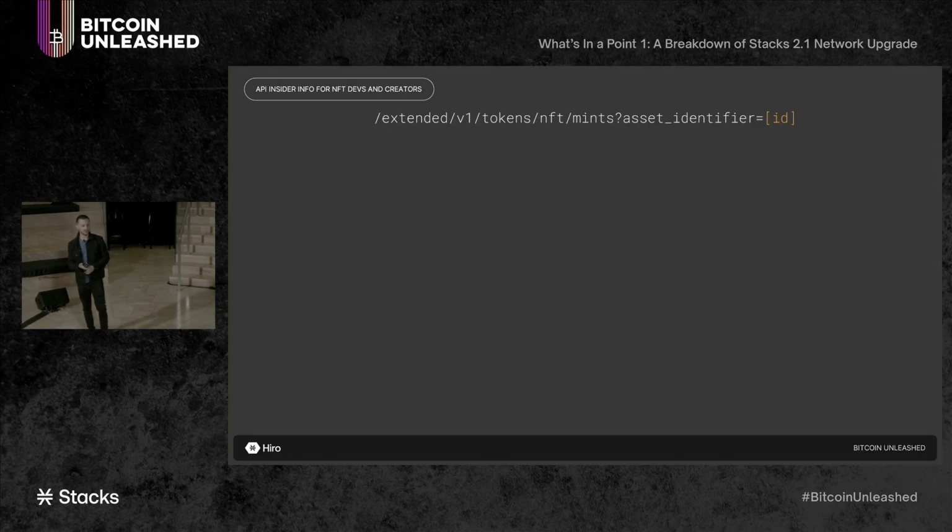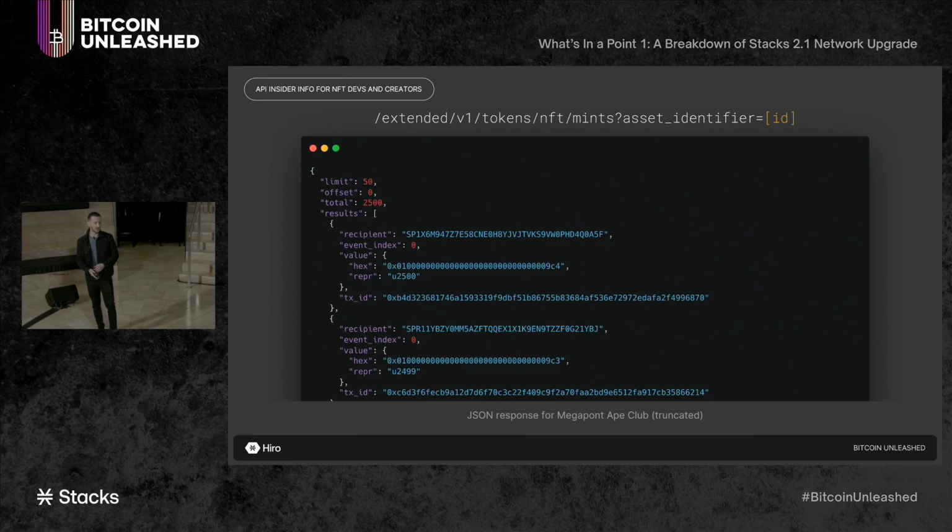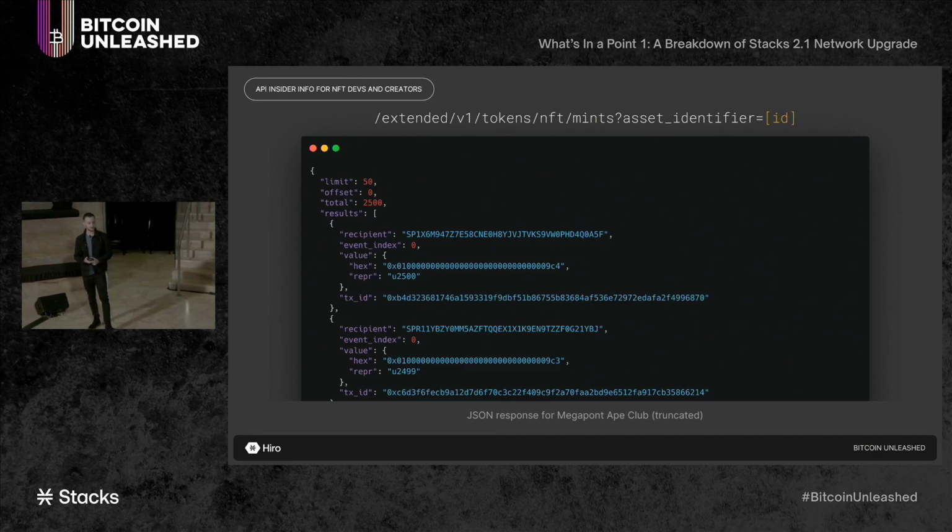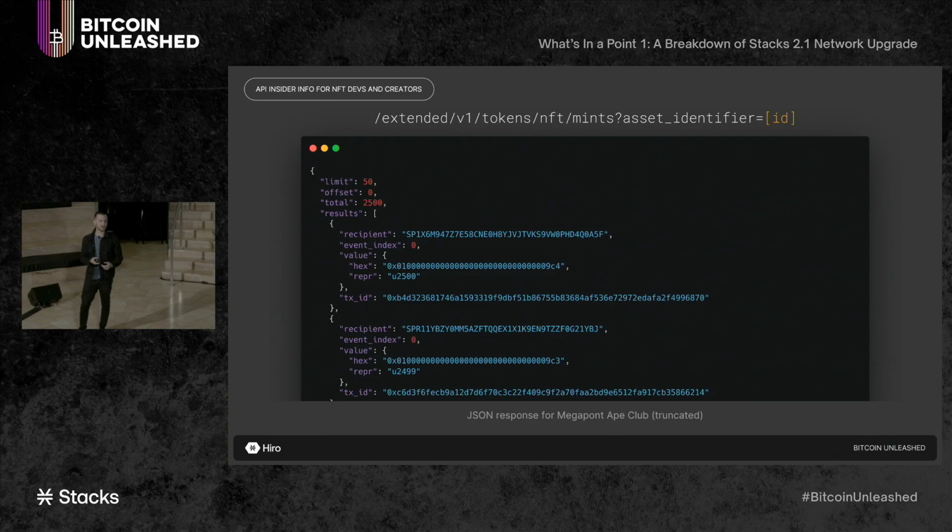So this endpoint is also very simple. You just need to give the collection ID. And as an example here, I'm giving the Megapont Ape Club response, which is obviously truncated. There were 2,500 total apes in this collection, and I'm just showing the last two. The one on the top, you can see that it is number 2,500, so it was the last one minted. You can see which address claimed this NFT, at which transaction ID, and so on.